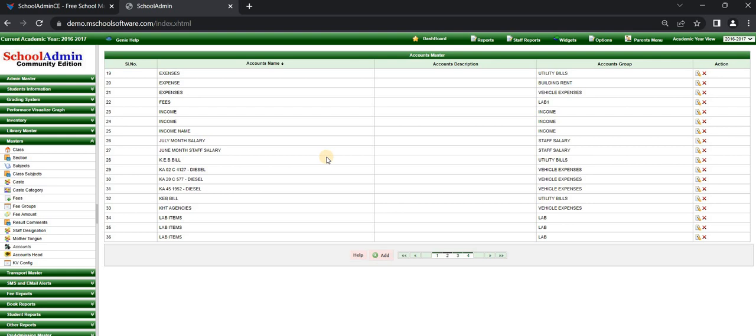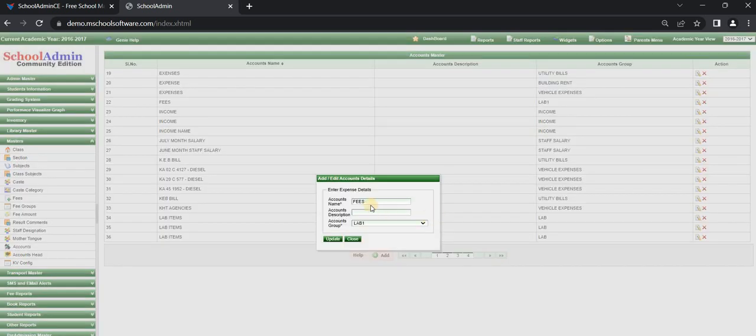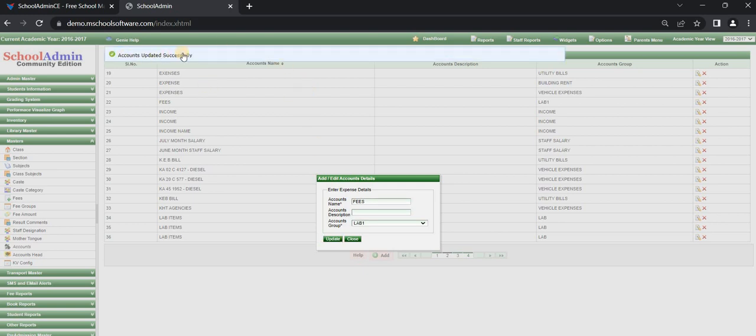Here in the account master table you can see the details which I have added, that is the account group is the lab name and the account name is the fees. All the details of the accounts which we add will show here in the accounts master table. If you want to edit, you can edit. Click on the edit button. Here you can edit the details and click on the update. The updated message will be displayed. Then click on the close.